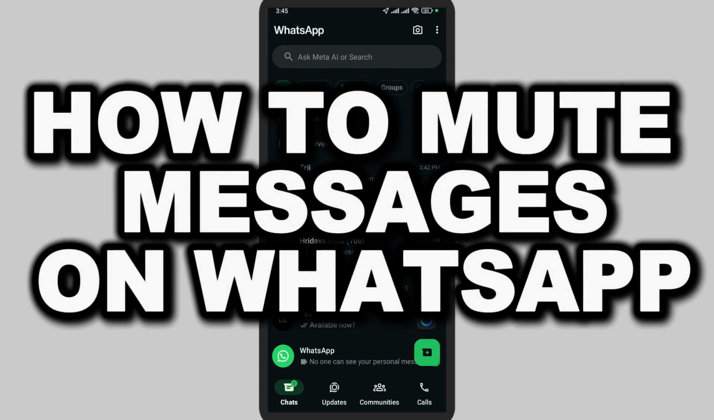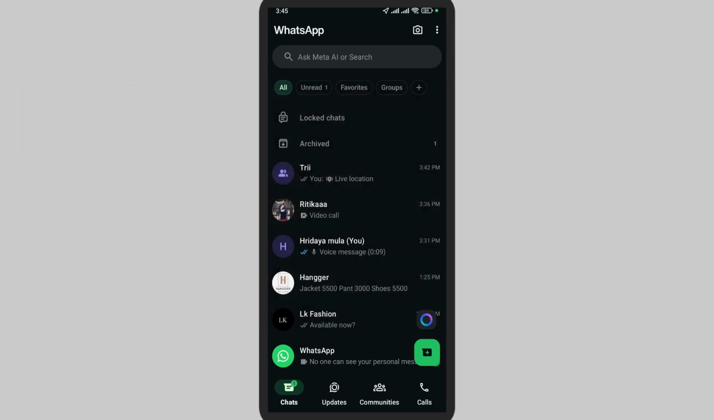How to mute messages on WhatsApp. In this video, I'm going to show you how you can easily do this. First of all, open the application.